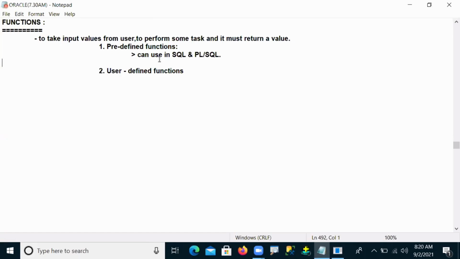Okay, now we come to user-defined functions. User-defined functions can be prepared by the programmer, by using only PL/SQL. So what do you understand from that? User-defined functions cannot be created by the user in the SQL language. By using the SQL language, we cannot define user-defined functions. So this is very important, remember. Underline this point.